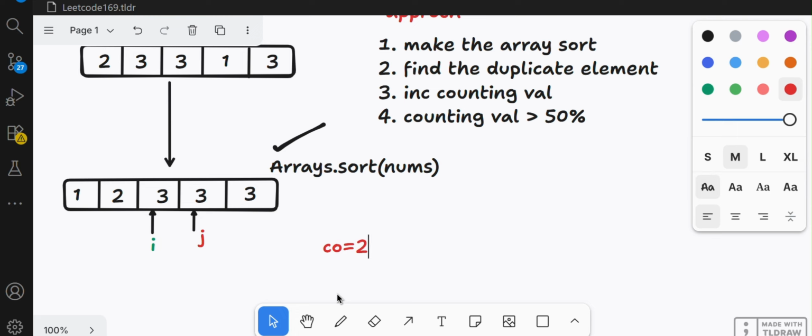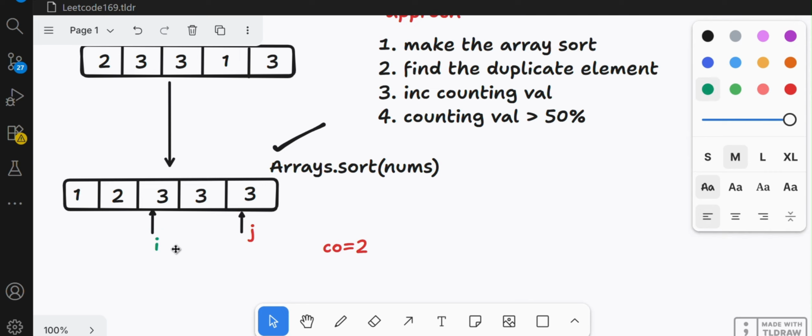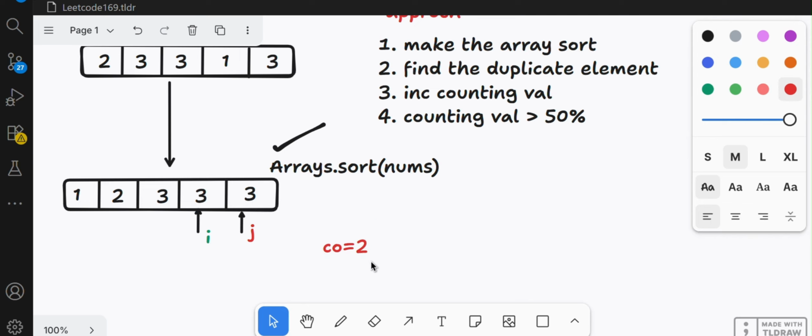Then in the second step, I again increase my i pointer value and then my j pointer value. Now in the third step, when I increase, I also found that my 3 is found again, so my counting is updated by 1 and it becomes 3. Okay, this is my entire process that I have understood.